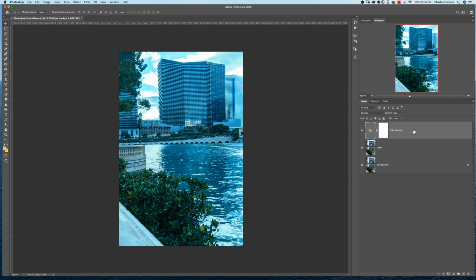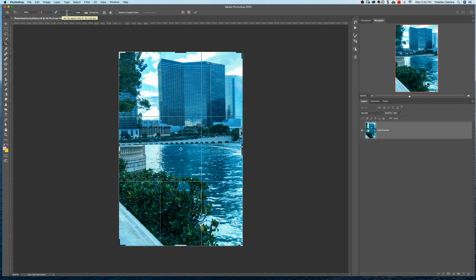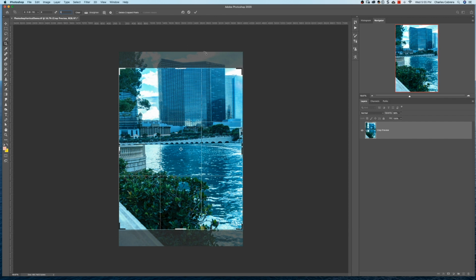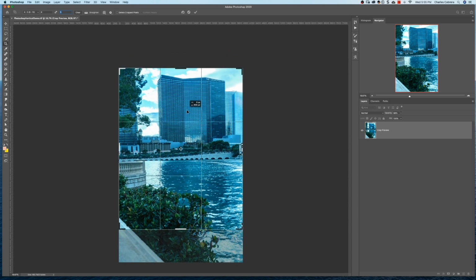And now what we want to do is crop our image. I'm going to come up here to the crop tool, C for the crop tool, and up here at the top I'm going to select ratio and type in 4 in the first space and 5 in the second space. So here is my 4:5 aspect ratio, and I can move this up or down to get my crop how I want it.